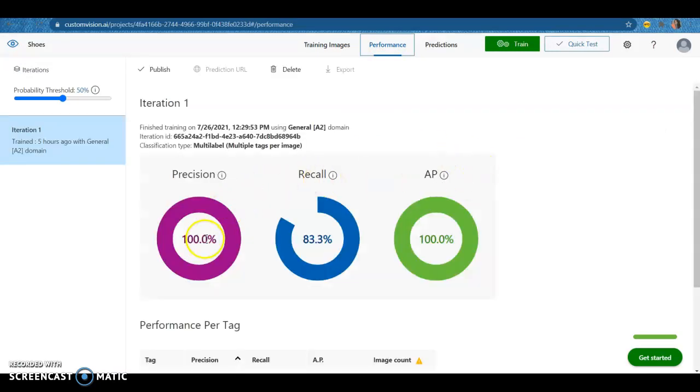As shown over here, precision is 100%. The recall is 83.3%. So for the tags which are predicted correctly, the percentage the model is finding is mentioned over here as 83.3%. And this is a measure of model performance. Basically it will recall at different thresholds as well.